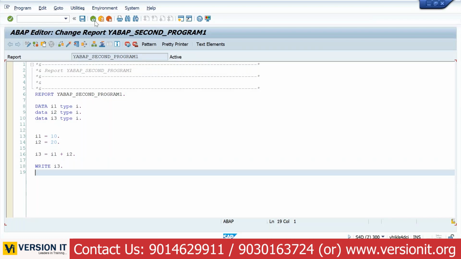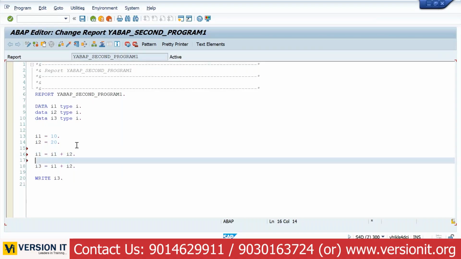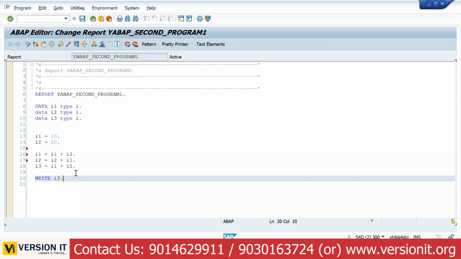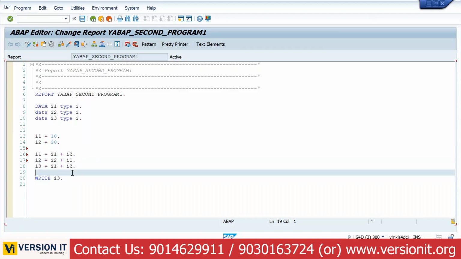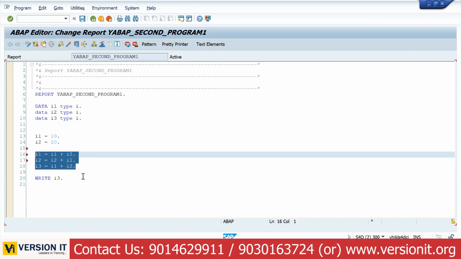Any questions, guys, on this program? So now I will make it a little more complex. Now you need to tell me what is the output of the program. For example, I1 equal to I1 plus I2, I2 equal to I2 plus I1, then I3. So now can you tell me what is the output of this program? What is the value of I3 post this calculation?